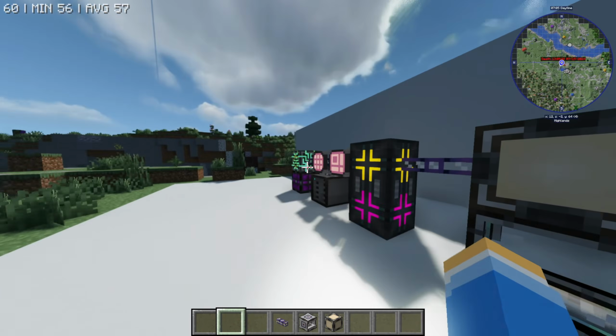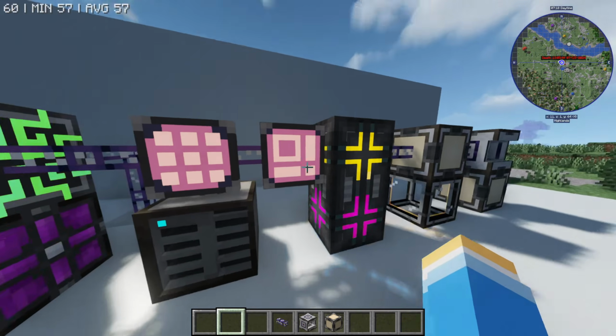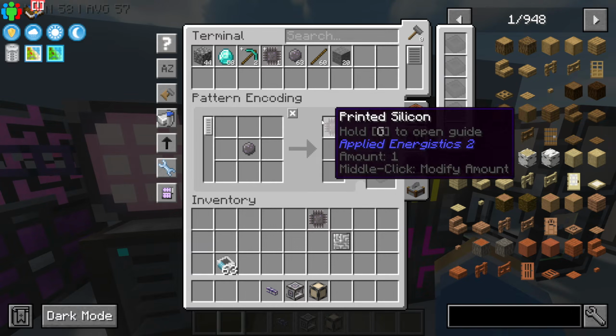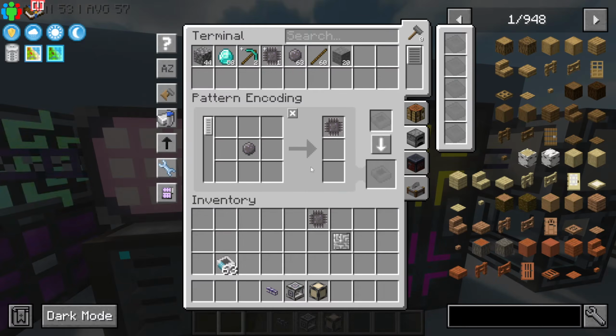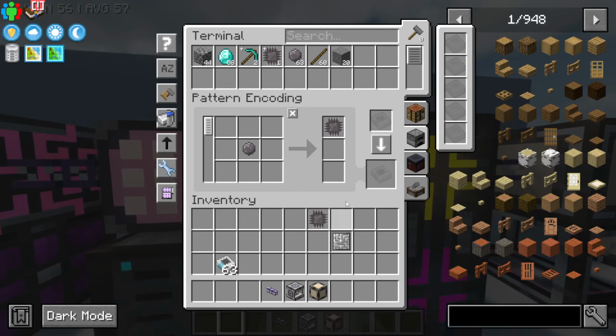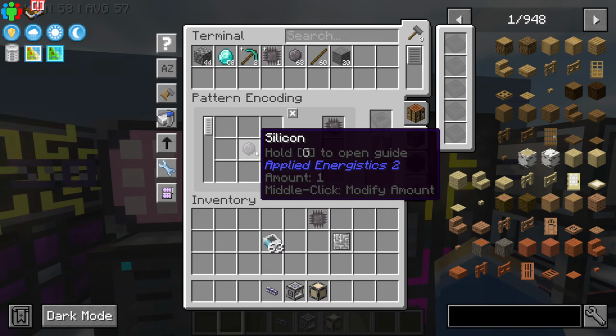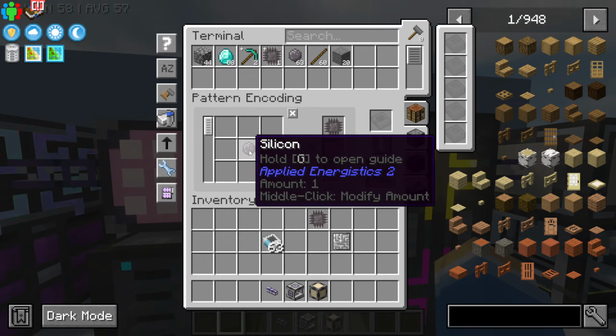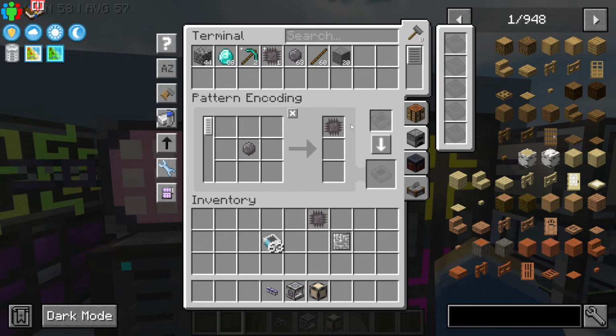Now once we've done that, we need to go over here, and we need to go to the pattern provider here. So we're going to encode the pattern. Sorry, this is the pattern encoder. We're going to encode it. So first of all, we need to grab ourselves silicon or whatever item we need to make the chip. So we're going to have the item here and the output. And you don't need to have the press here.